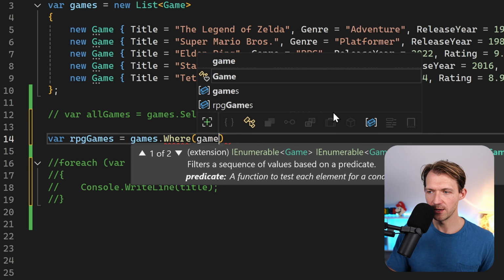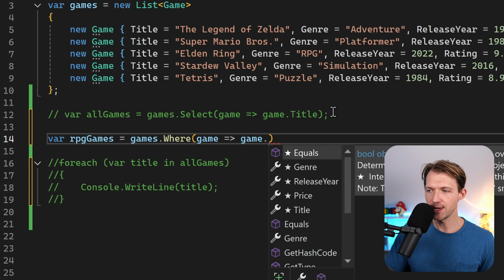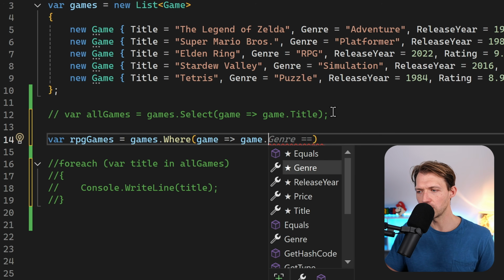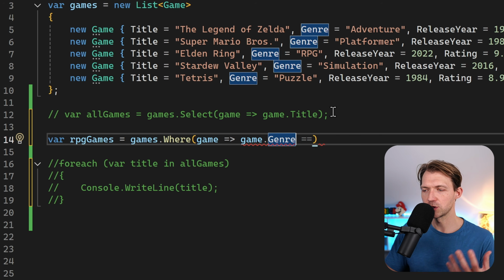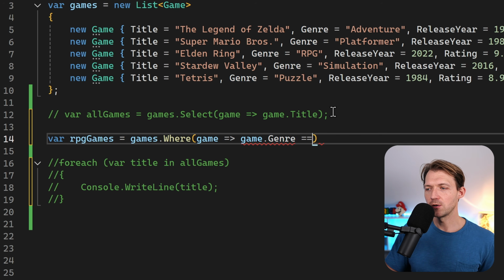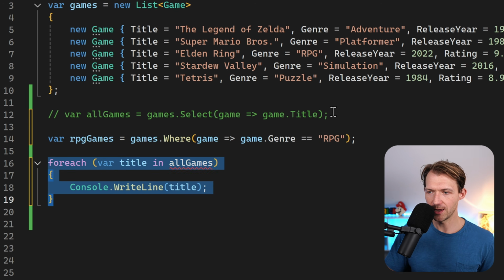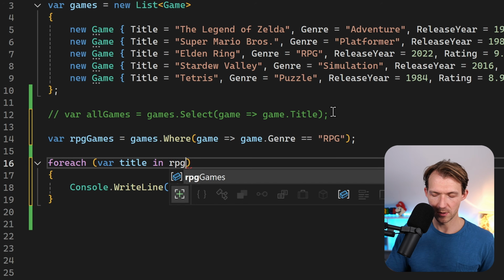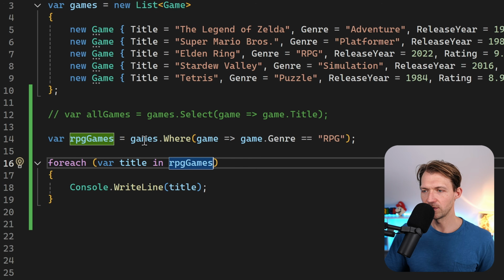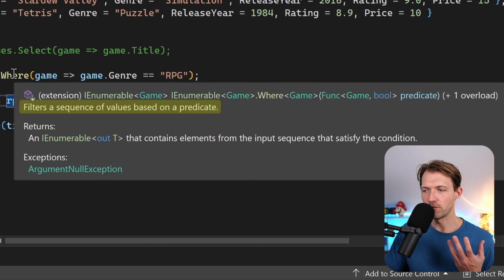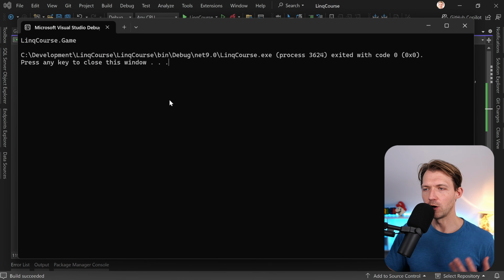And here we can again say for every game, where the game, and now we've got a couple of options, of course. We can say we want to do something with the genre, the release year, price, title, and so on. But let's just keep the idea that we want to filter everything by the RPG genre. So here now, we just say I want everything where the genre is an RPG. And now we can uncomment this back. And here, let's just say these are now our RPG games, like that. And this function, again, filters a sequence of values based on a predicate, on a certain condition. You could also say we got them already filtered.